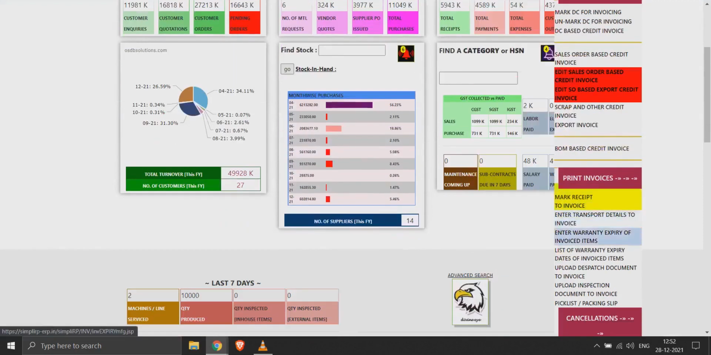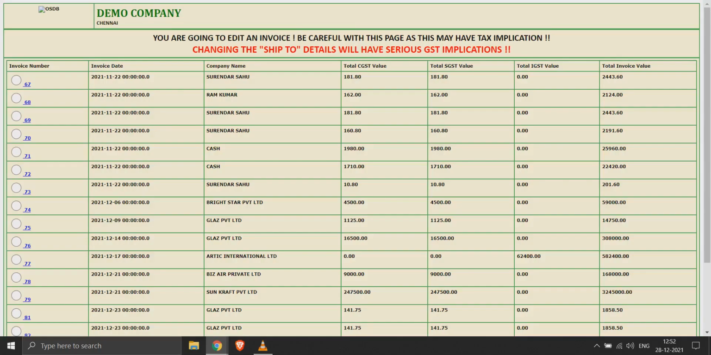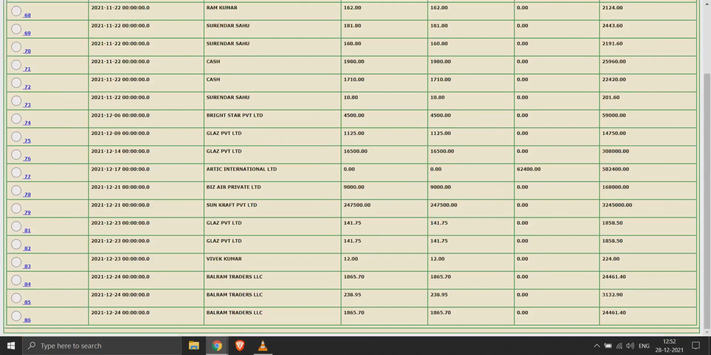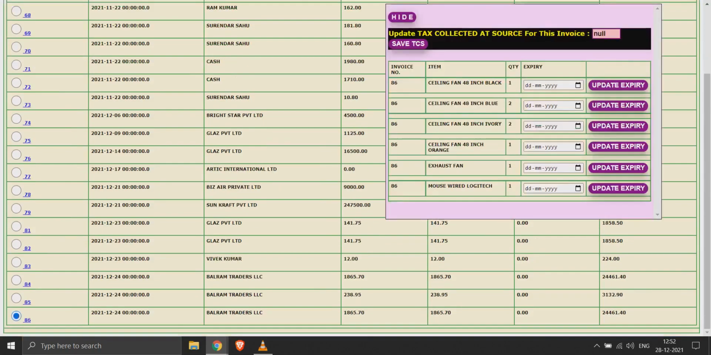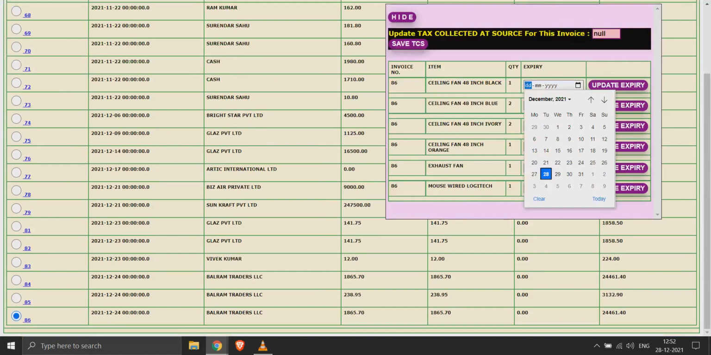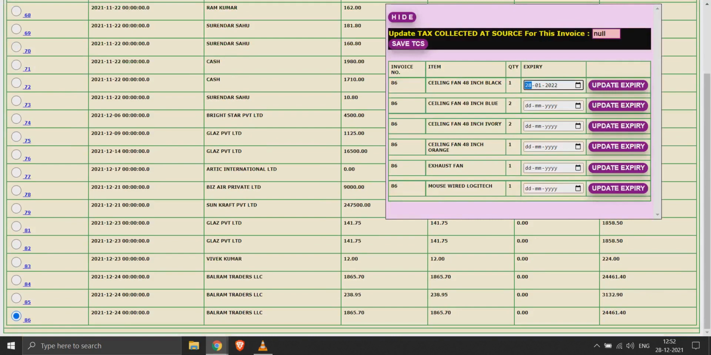Go to Enter warranty expiry of invoiced items. Select the invoice number. You can see the items invoiced in that invoice. Select the expiry dates. Just update expiry against each item. That's it. See how simple it is to set expiry of items sold.